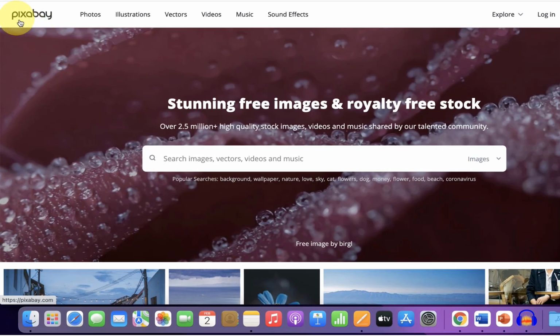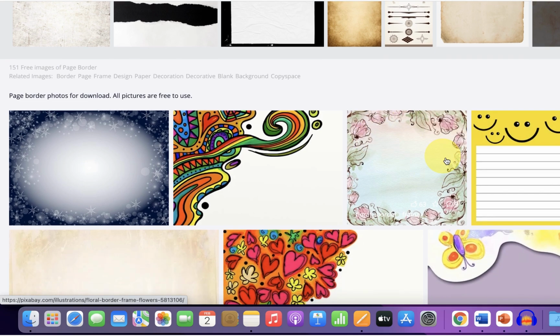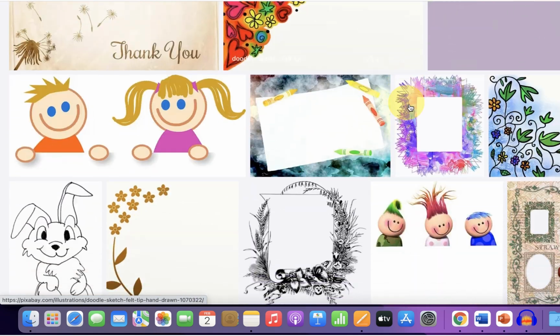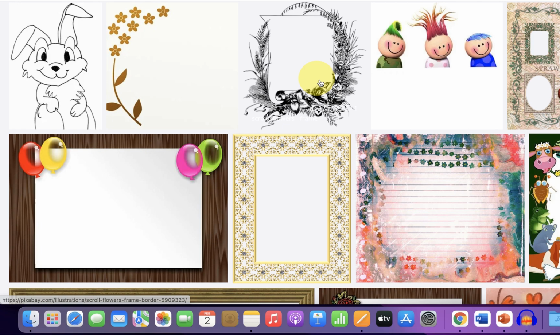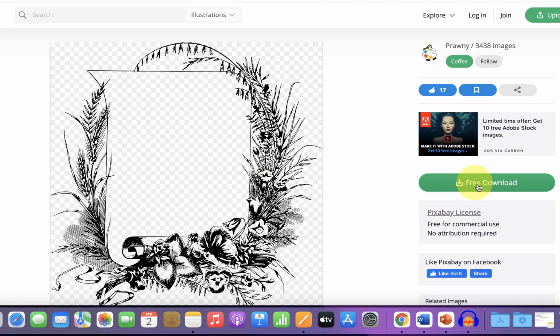First, go to this website, Pixabay, and type here page border. Search for the page border and you will see many page borders. For example, this border, and you can see many decorative borders. For now, we will select this border and click on free download.